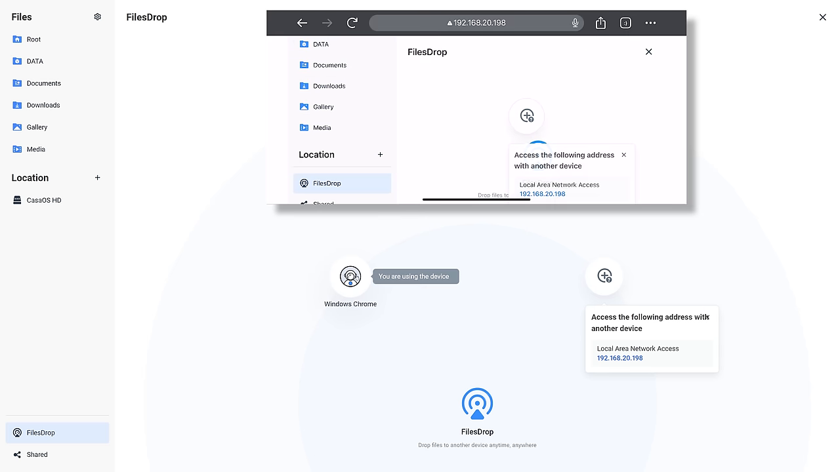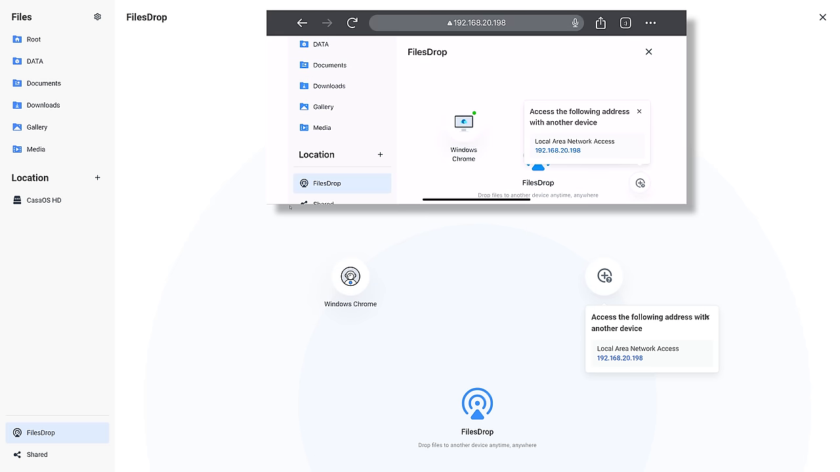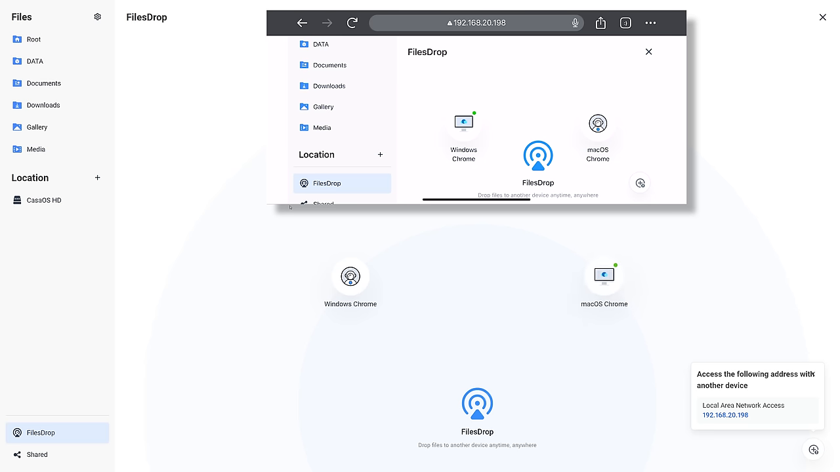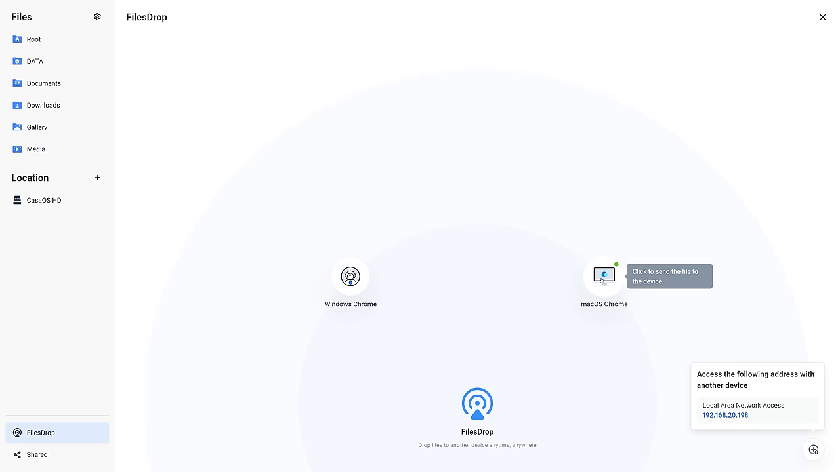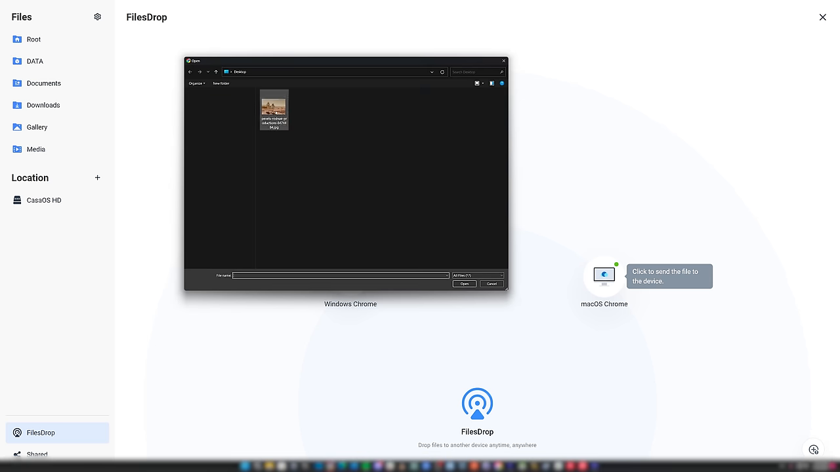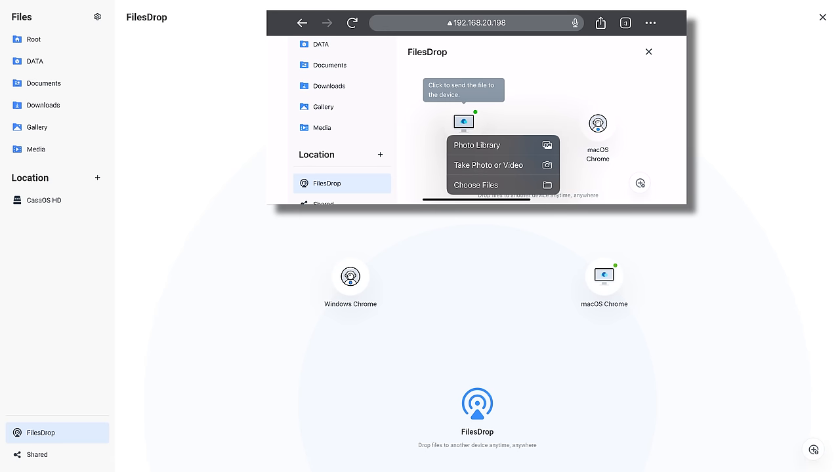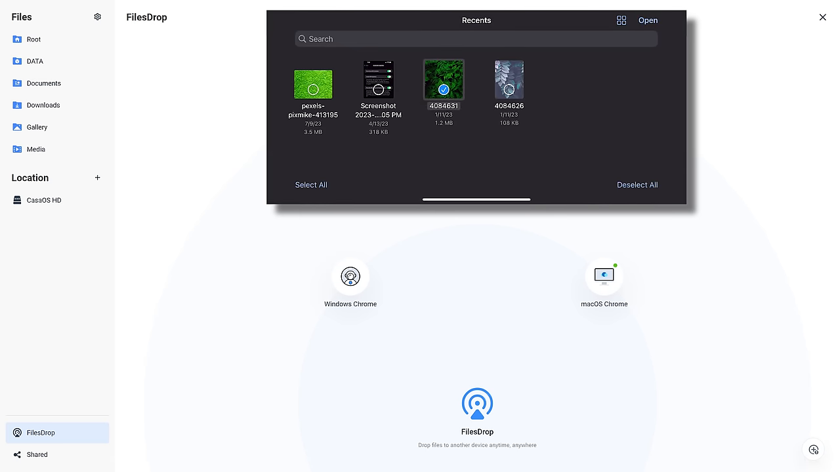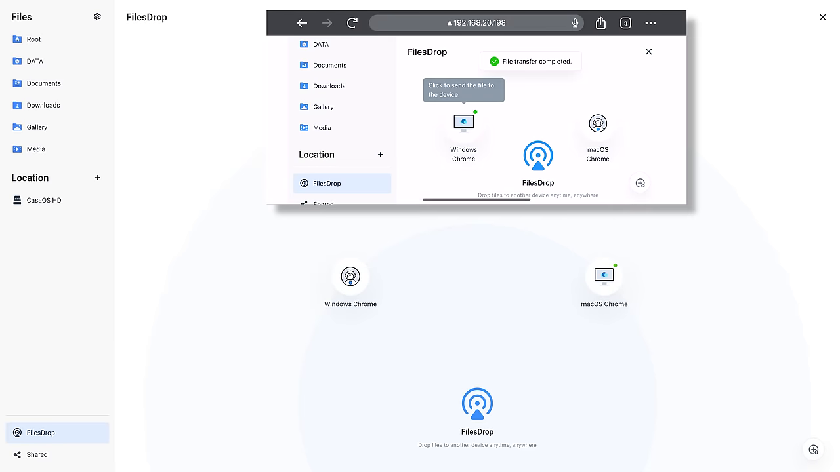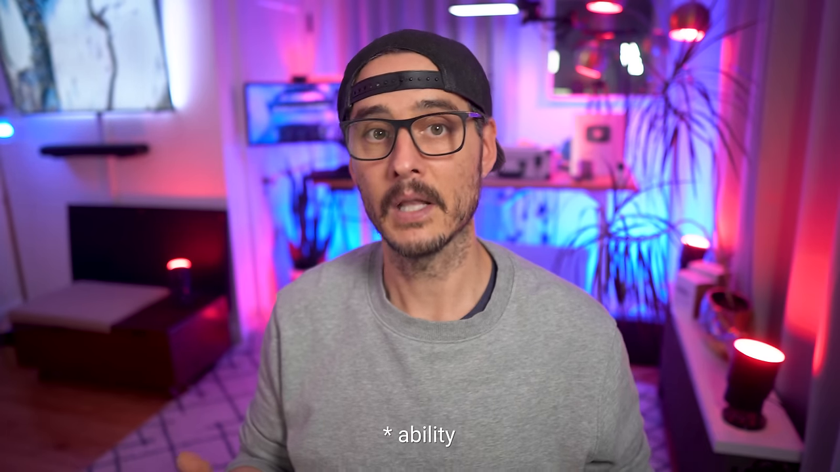When I connect my phone, you should see another icon pop up. It says macOS Chrome, but it should say iOS Chrome, but that's not important. From my Windows machine, I can click on my phone icon and then choose files I want to send to it. If I want to send a photo right here, I choose it, and then on my phone, I will get a prompt to save it, and then I can save it to my phone. I can also go the other way and upload files from my phone back to my machine, all without the cloud and from any device that has a web browser. Pretty awesome.